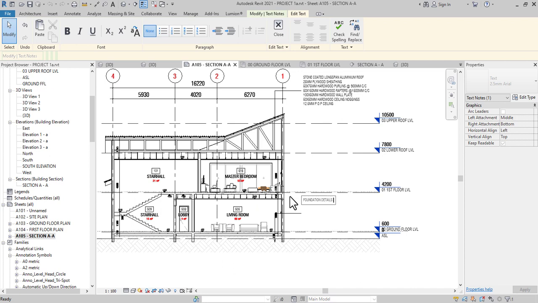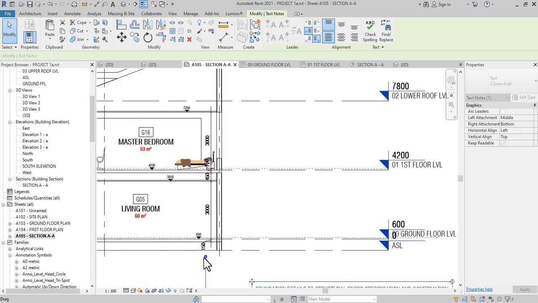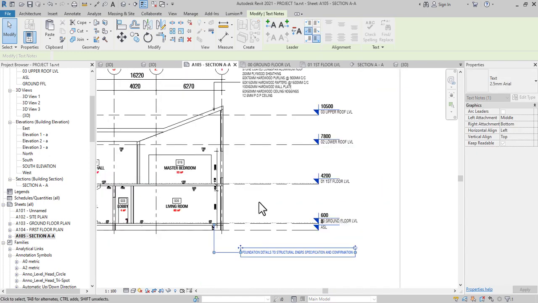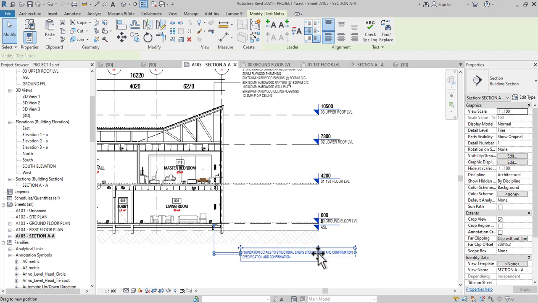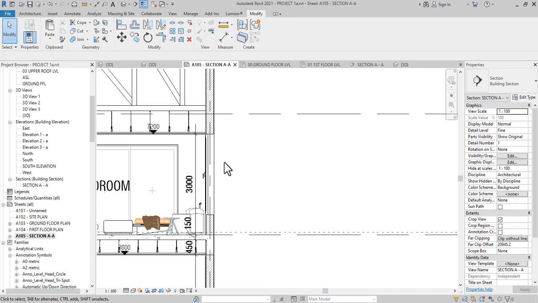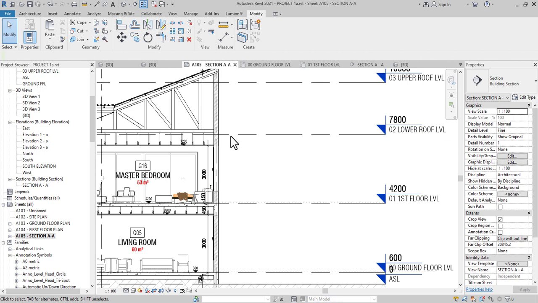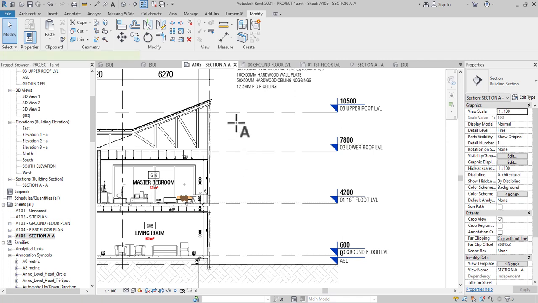Details to structure engineers, specification and confirmation. Hope I spelled it well. Yeah, so I'll just relax it a little bit. We don't want to start labeling, we'll do that in the work section, label the wall. But if you want to add more detail, of course you can do that.